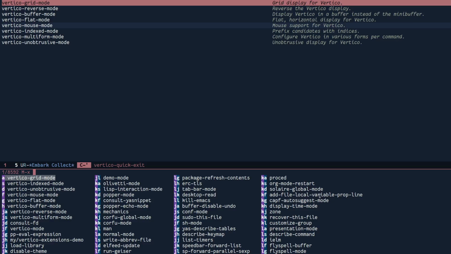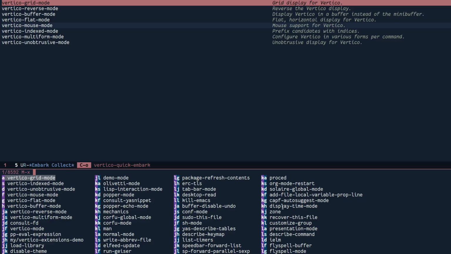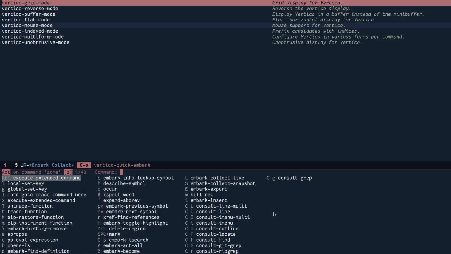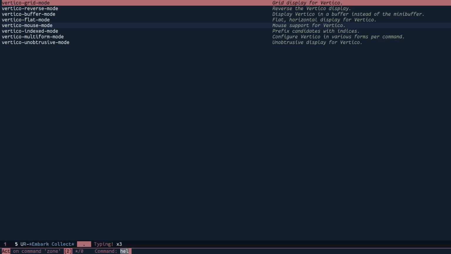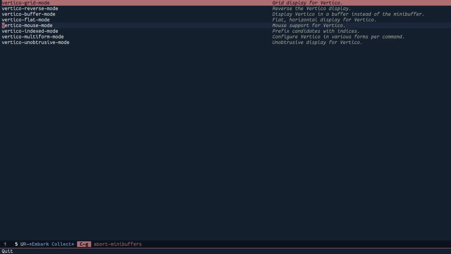Another interesting thing you can do here is, instead of using the hints to select a candidate, you can also use the hints to run an arbitrary action on it. For example, I like to use the hints to call Embark on a candidate. So in this case, when I press KJ, it's going to select the zone command, and it is going to run Embark on that command. And now I can select the command that I want to run on it, instead of just running the command itself.